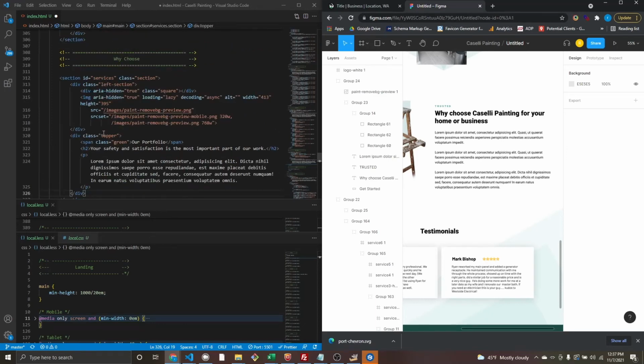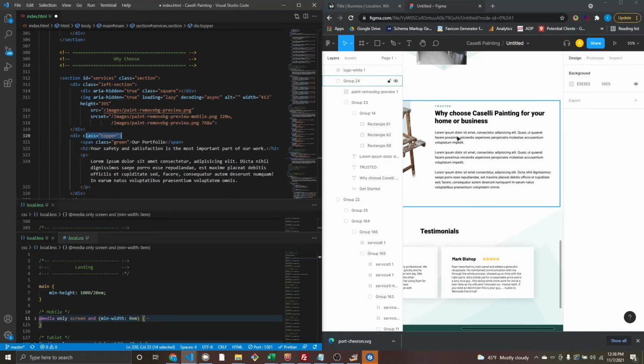So we can now target this topper specifically, because the other one we're going to target with the ID, or without the ID. So we're not going to use an ID. We're just going to have class topper with no ID. And then we're going to scope it and say ID services, class topper, text-align left, and we're going to have all that. And that's it. That'll take care of itself.